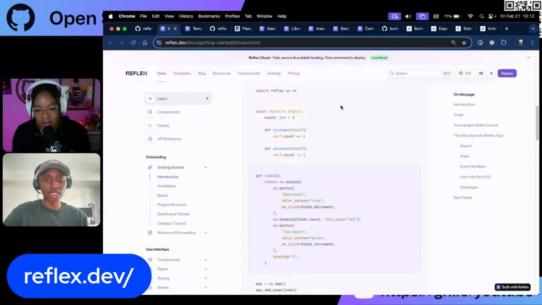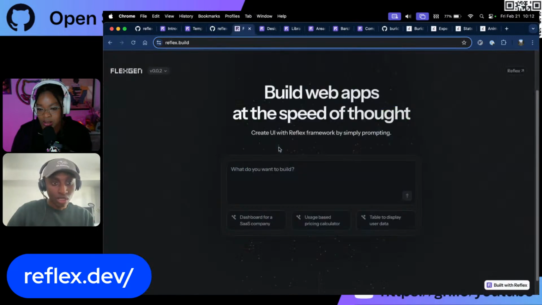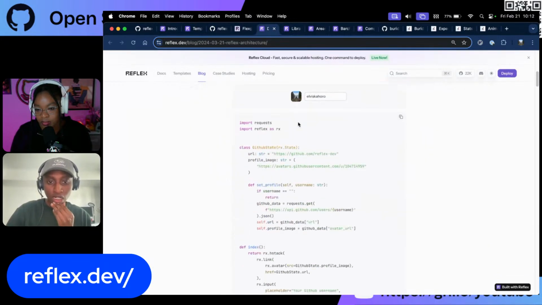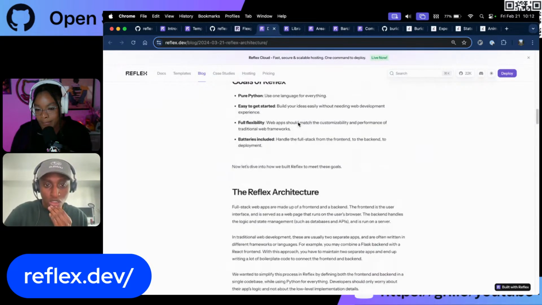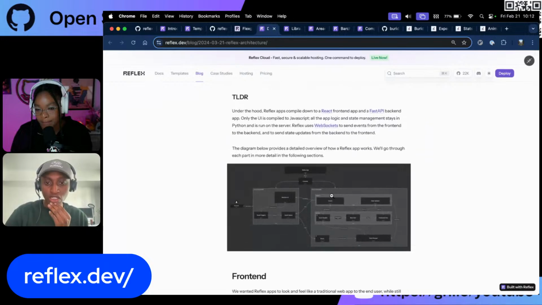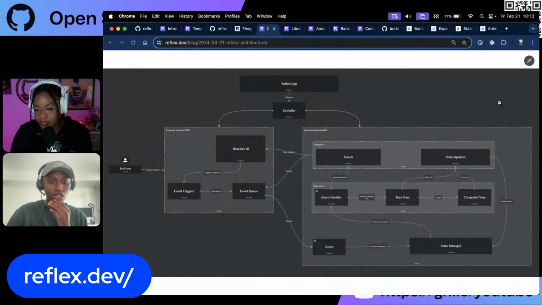That's a selling point, right? I think we actually have a blog post here. Let me show you. Okay, so this is super helpful. What ends up happening is you have this Reflex app, and then you have an end user.